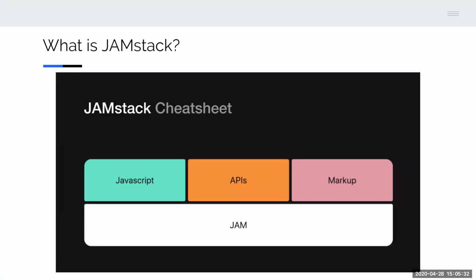So first and foremost, what is JAMstack? JAM stands for JavaScript, API, Markup. It's a web development architecture based on client-side JavaScript, usable APIs, and pre-built markup. It is a new way of building sites and apps that delivers better performance, high security, lower cost of scaling, and a better developer experience regardless of what technologies you're using.